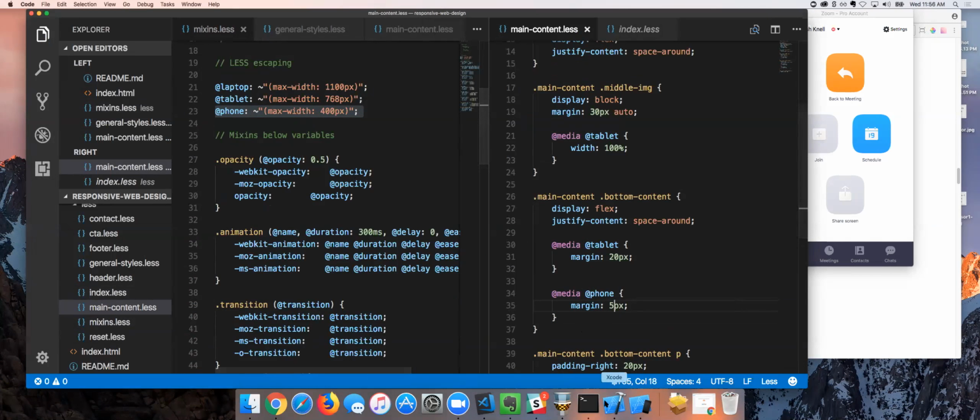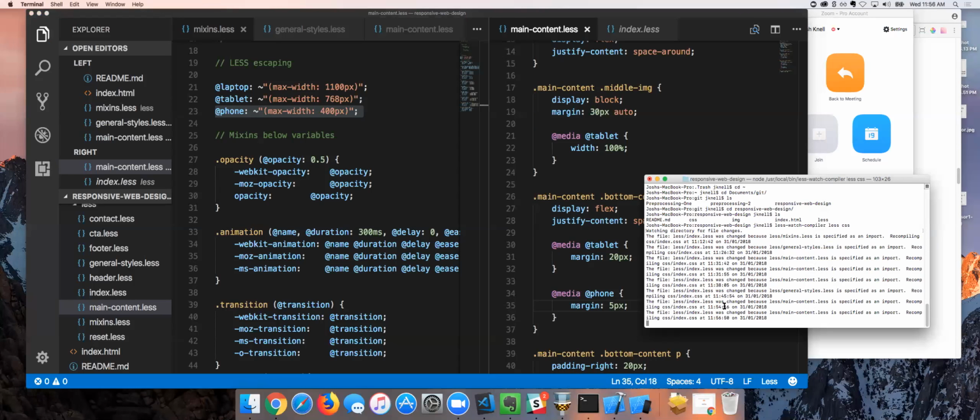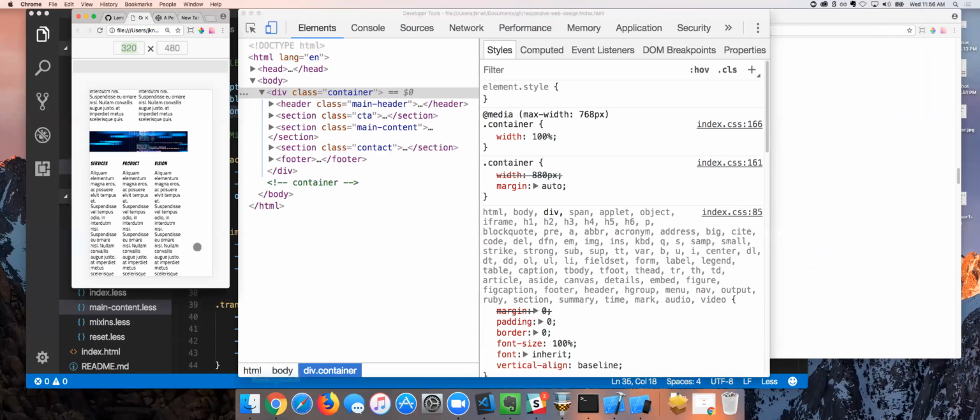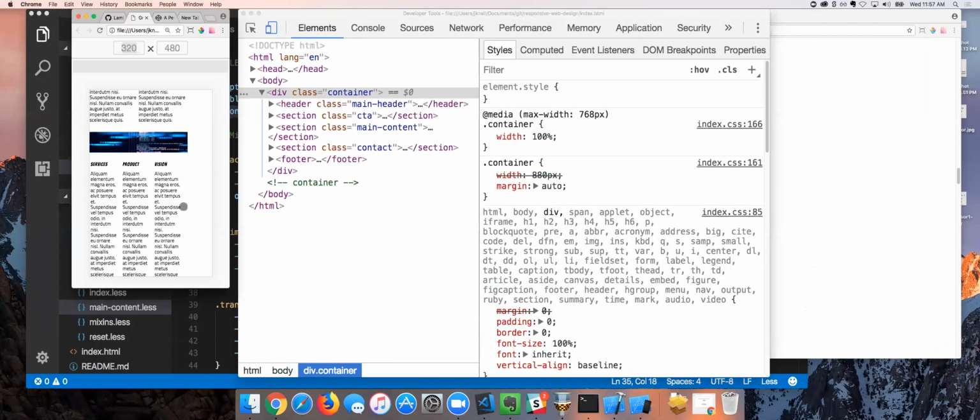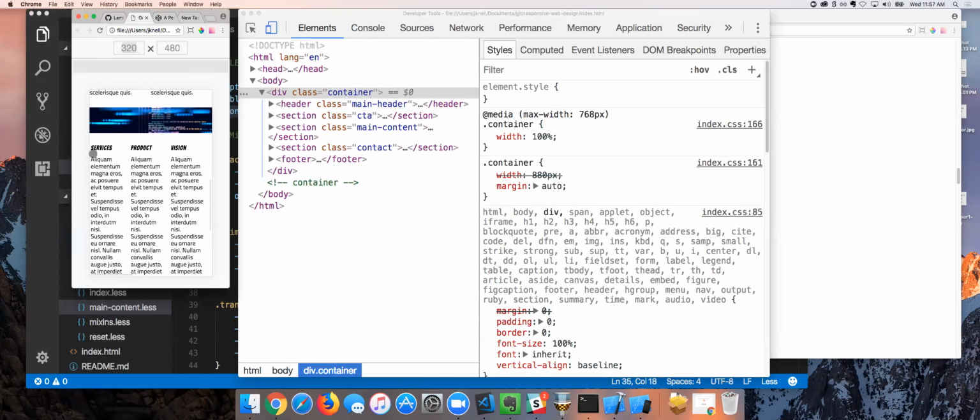As soon as I hit save, I check my terminal to make sure there's no errors. You should do that every time, by the way. Come back here, refresh the page. Of course, I'm zoomed in, so it's going to look weird. Let me zoom out for a second to show you that it does look better. The margins are a little bit easier.